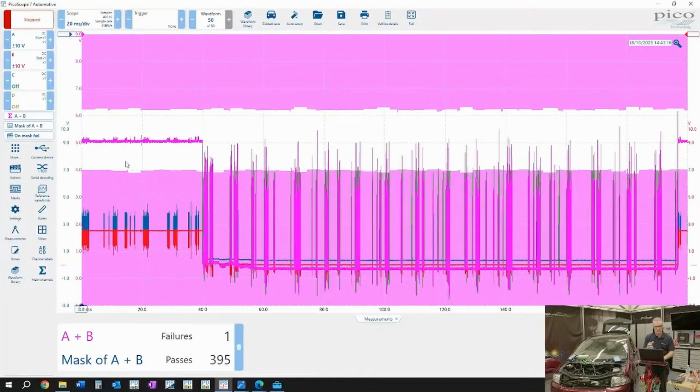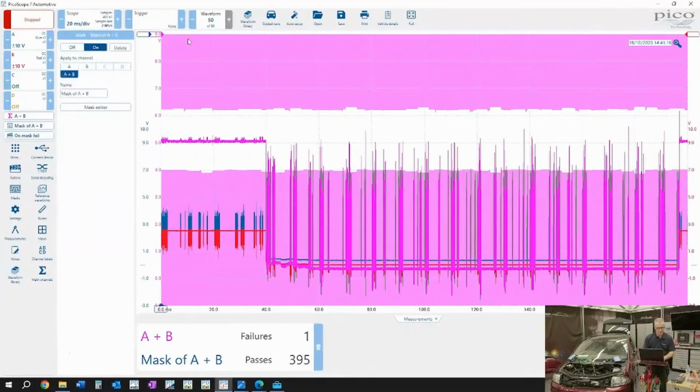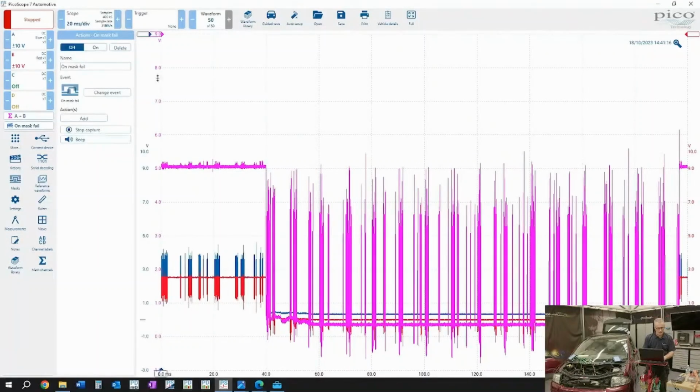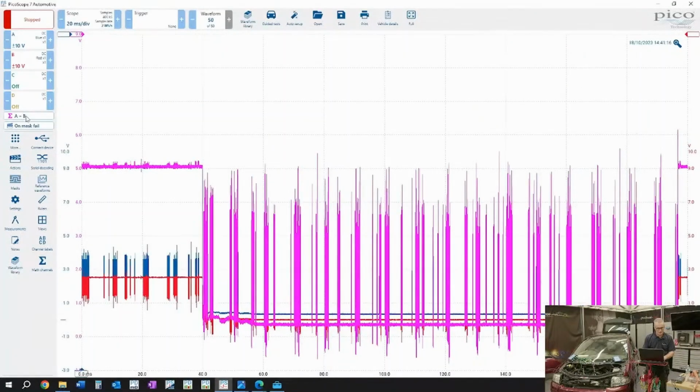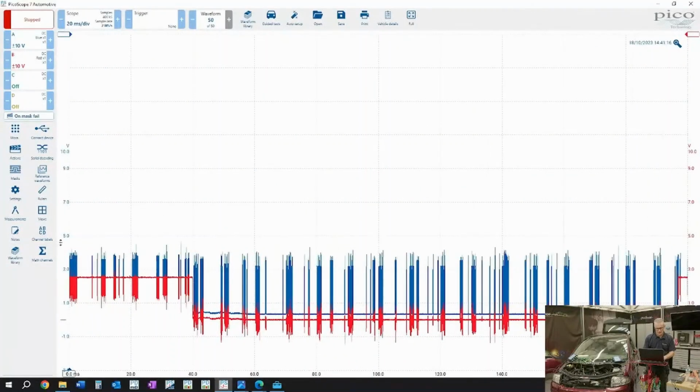And just to clarify what's happened, let's hide the mask. In fact, we'll delete the mask. We'll take away the actions, and we'll take away the math channel as well. So we'll turn the math channel off, and now we'll look at these signals.